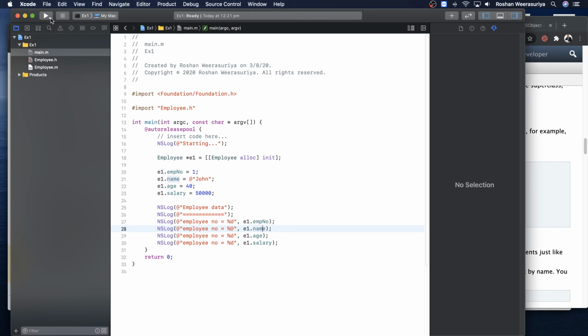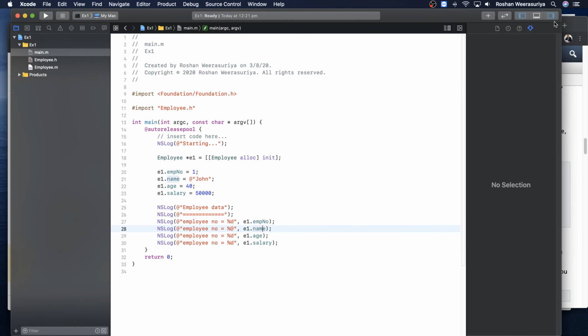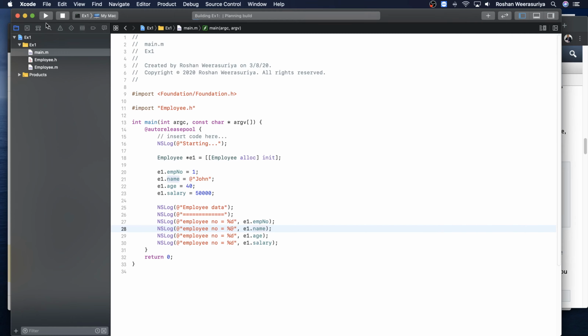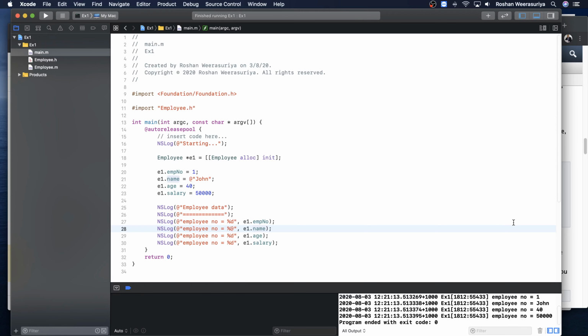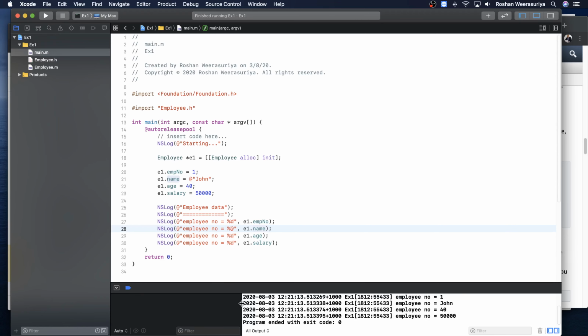So let's run this. Let's click the run button and let's see the basic output. So this is a very simple exercise example, just showing you that you can declare the properties and assign the data and just output it, right? Awesome. Now let's go into the next step.